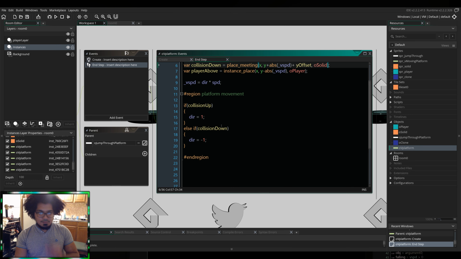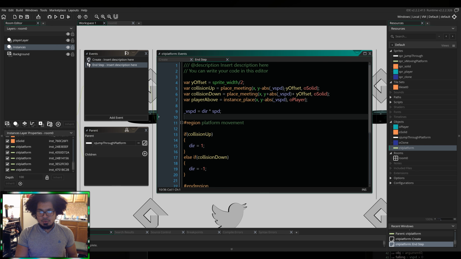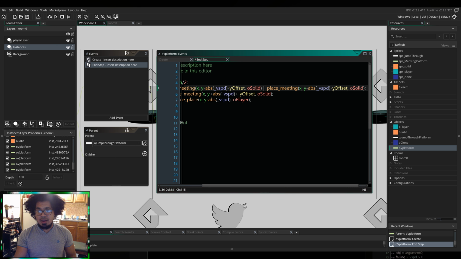So right here, if we go up, you can see that we're checking only for the solid object. We need to make another check right here. And we're going to be checking with our parent. So that's going to be jump through, just wait for the auto completion, boom, right here, and it works just fine.